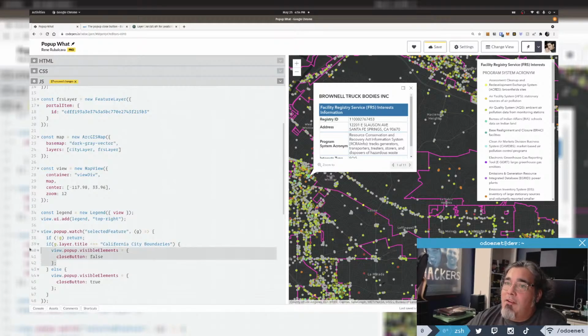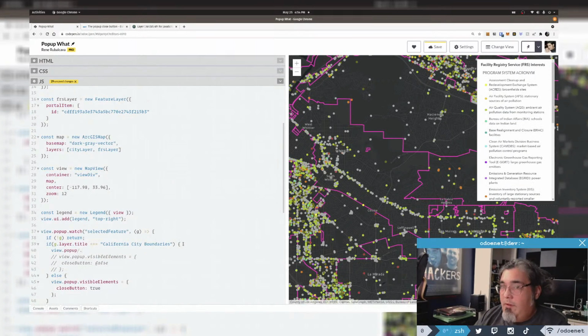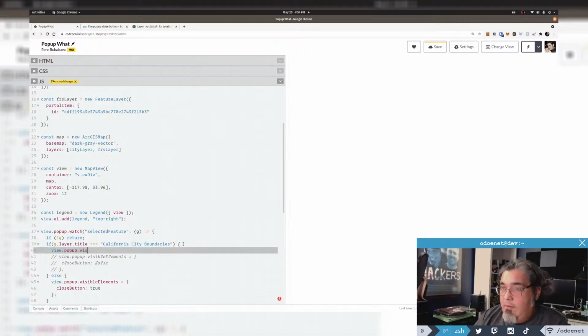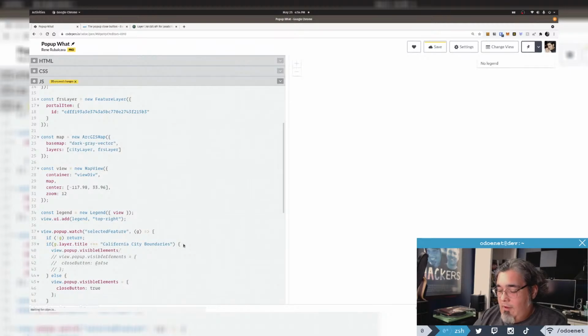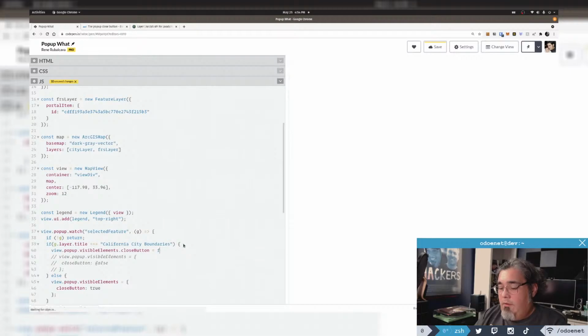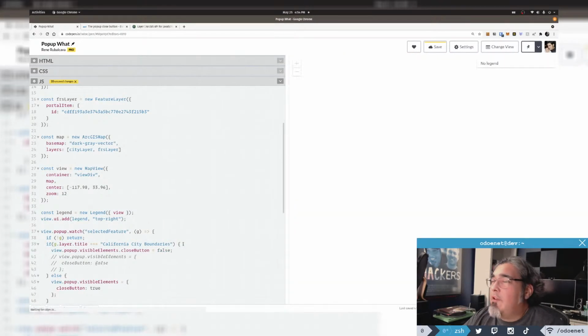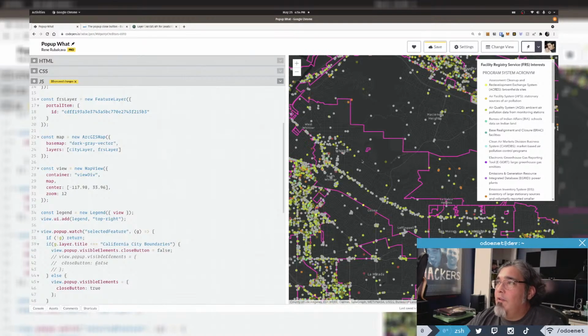All right, let me see if this part works. So if I do view.popup.visibleElements.closeButton equal to false. I don't have the utmost confidence that that one's going to work, but we'll try it.